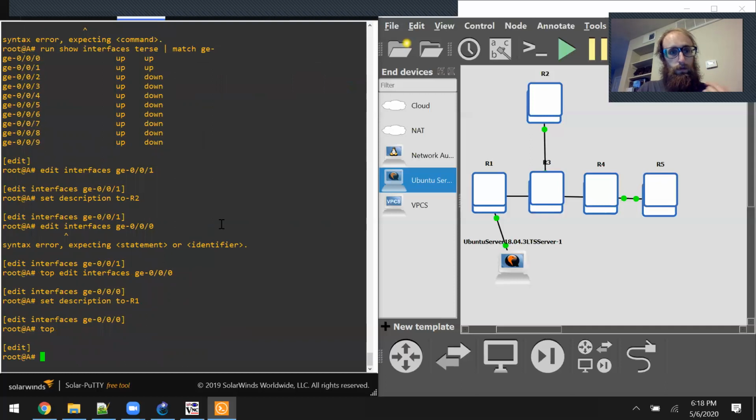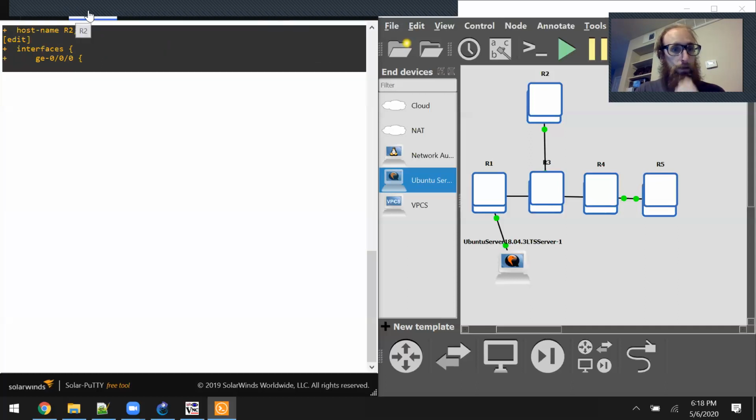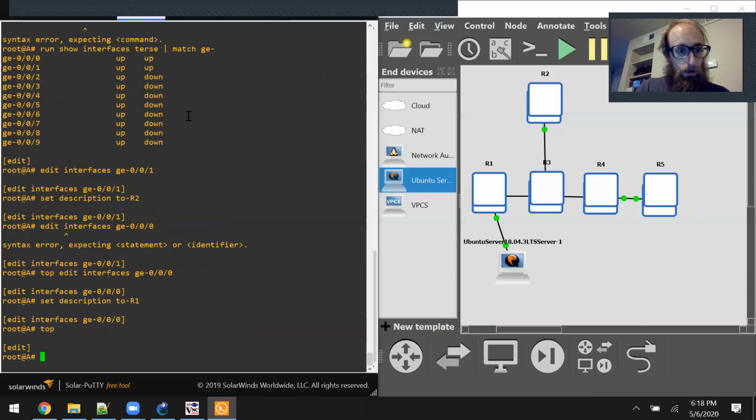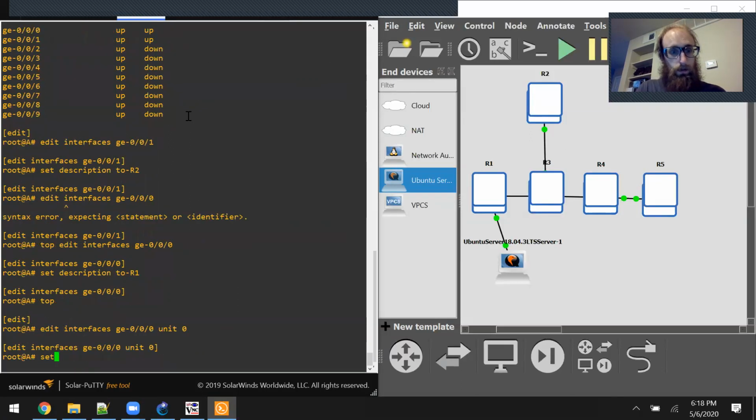All right, so now we've just got the IP addressing left. So let's do it on the, and I might have forgotten. Nope, I didn't. I thought I forgot that family I saw on router 2, but I did not, thankfully. So edit int 0, 0, 0, set family inet address. This is the link to router 1. So this is going to be .1, 10.0.1.2 on this side.